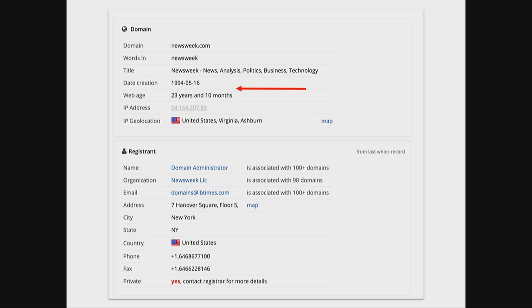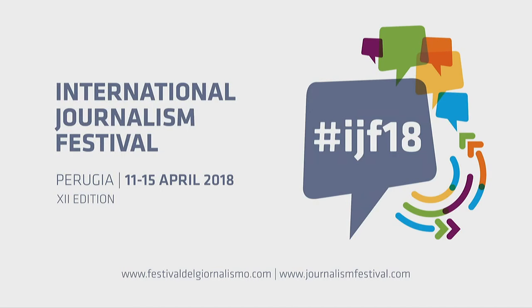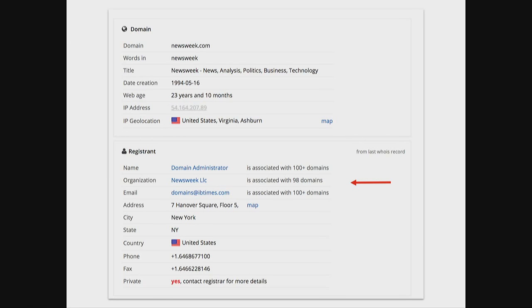In this case, we're pretty lucky because we're going to see the organization, we're going to see a location, we're going to see a phone number. We also get to see, again, how many other domain names that particular company is associated with. So if you want to get a sense of what other sites they might own, this is a really great way to do that.